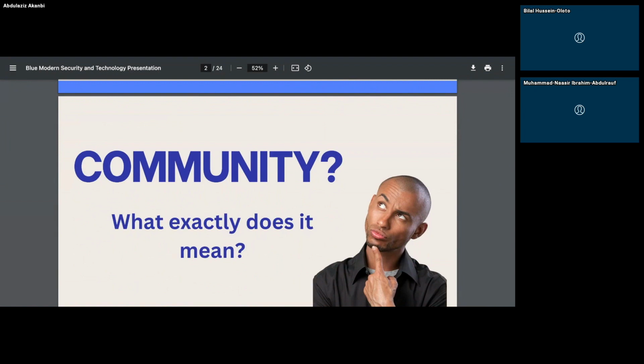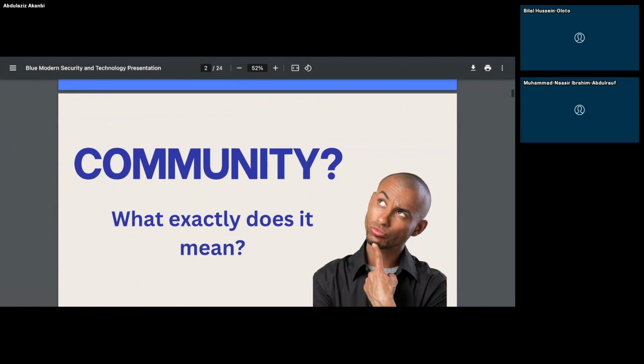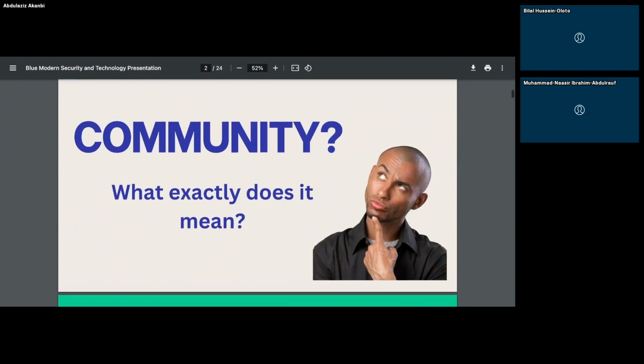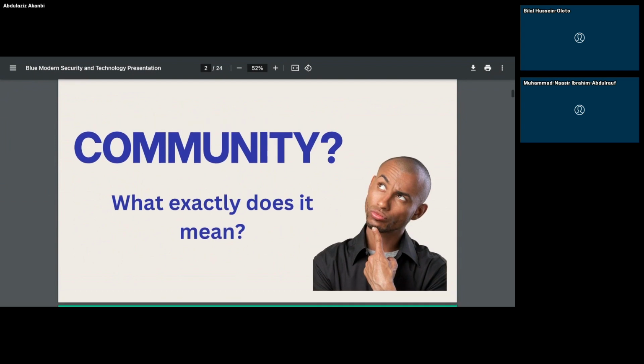Okay, so community, what exactly does it mean? Community is a term that is used a lot. In fact, many people believe that having social media followers who like and comment, all those celebrities, is a community. But that's not really a community. That is an audience. There is a difference between an audience and a community.